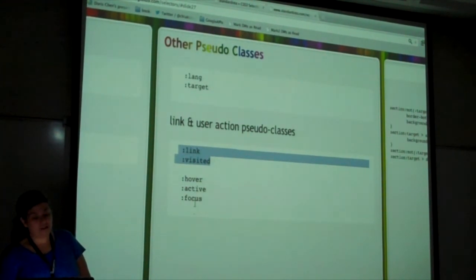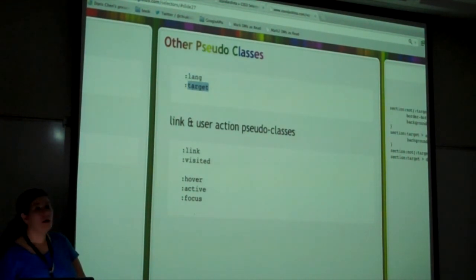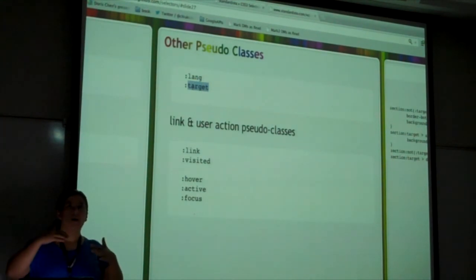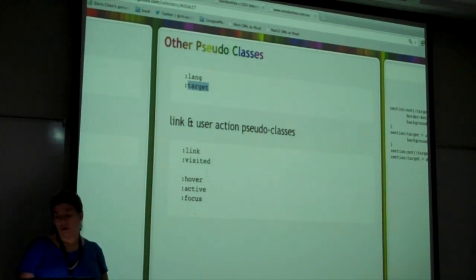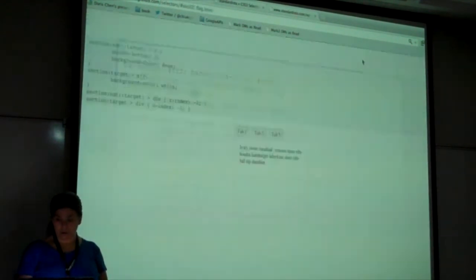We have hover, active, and focus. We have lang, which is language, and then target. Target is when you're doing an anchor link in a page. That's a target of the page. So Chris Coyier came up with this great example, and I'm going to open it up.